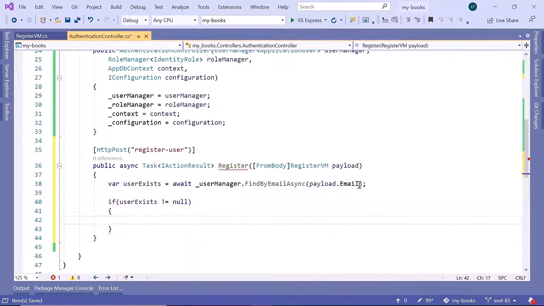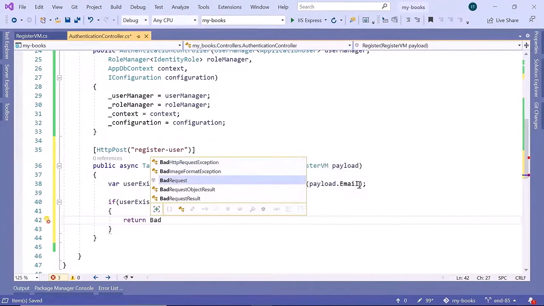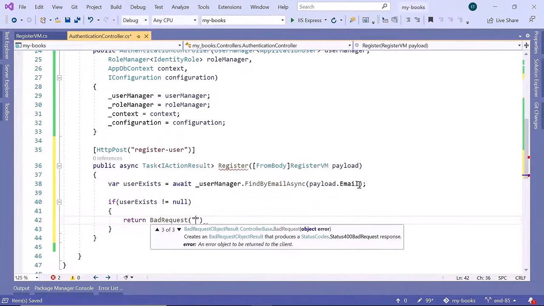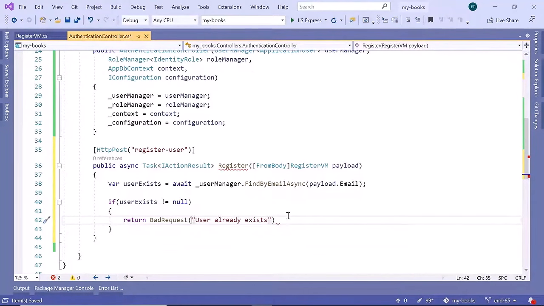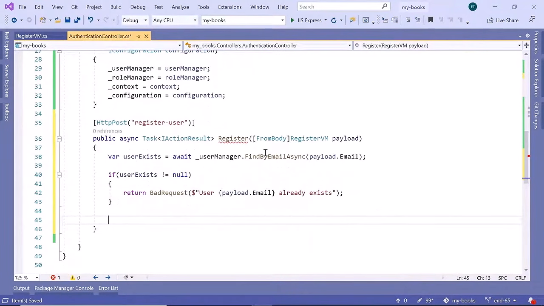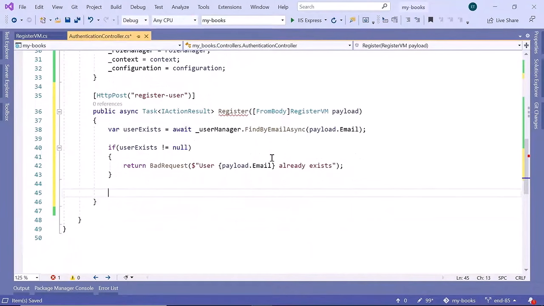Now, if the user exists, so if the user is different from null, which means that we got some data from the database, we are just going to return a bad request, and the bad request will have a message, user already exists. And if you want, you can also type in your $, and then after the user, you have the payload.email already exists.